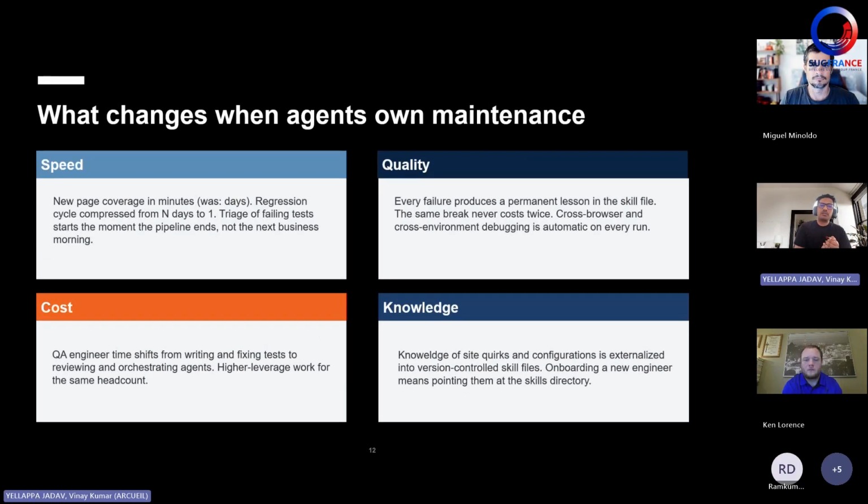When the agents start maintaining the solution, we introduce speed. Everything's now fast. It used to take days to introduce a new test. Now it just takes minutes. The quality improves. Because we also log everything, we make sure that it's very easy to build new tests. The cost decreases by a lot.